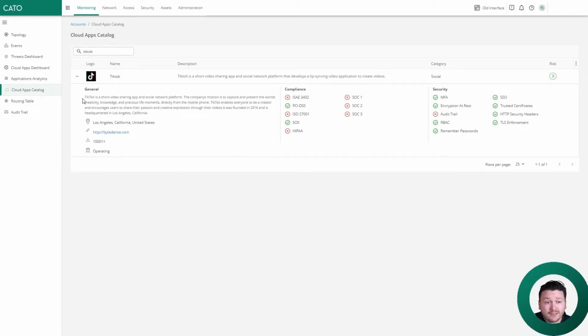Now, by expanding TikTok, I can start to see information about this application. The Cloud Apps Catalog provides an overview of the business and the business description. We know where this application or business is headquartered. We can go to the corporate website. We know roughly how many employees there are, their operating state, as well as key information regarding compliance and security. So is this application SOX compliant? Are they PCI DSS compliant? Do they support multi-factor authentication, encryption at rest, audit trails, and more?